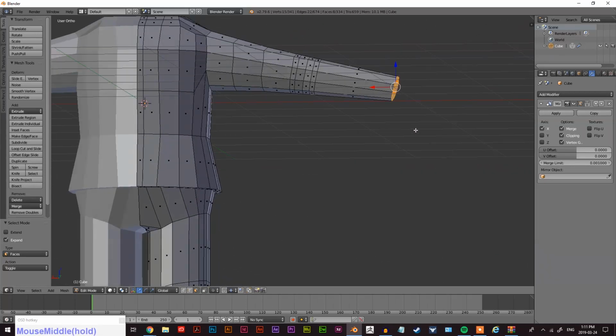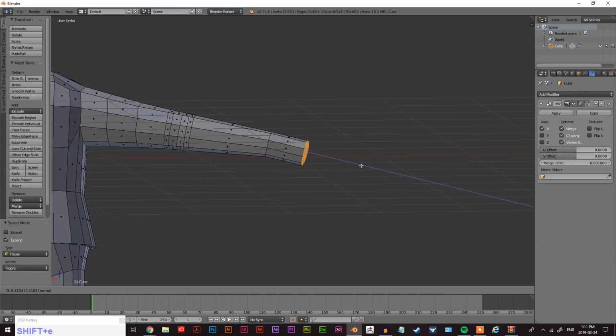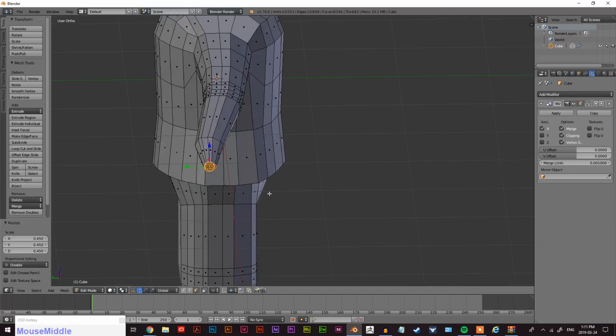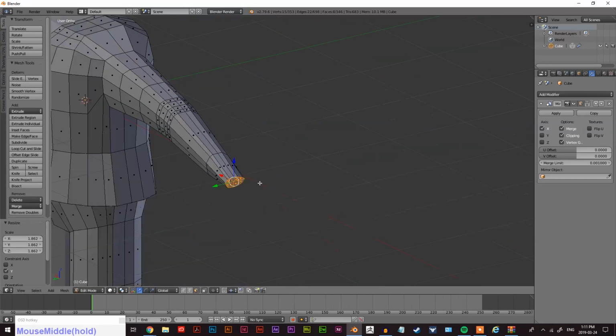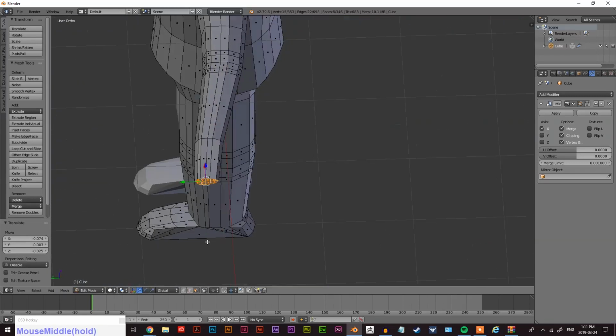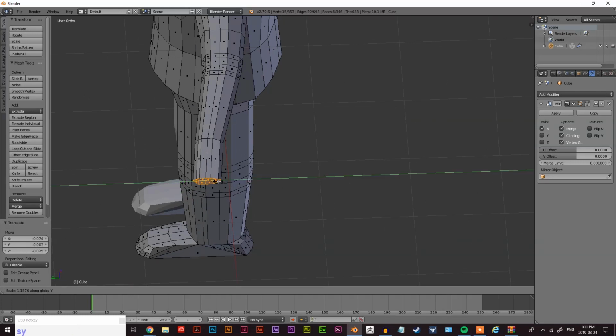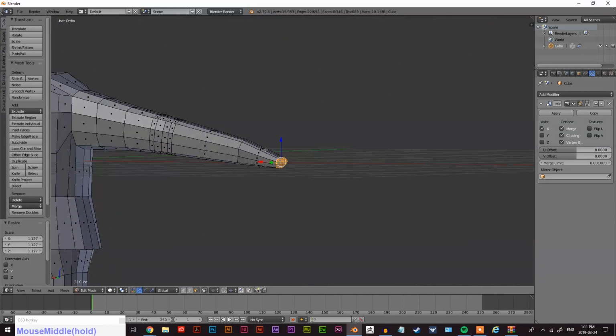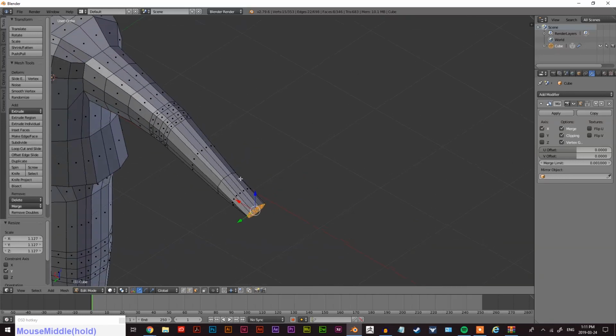And go E extrude, S to scale, G to bring that out, S to scale on the Y again. Yeah, let's do that. G, scale Y. Amazing. Nice. Okay, cool.